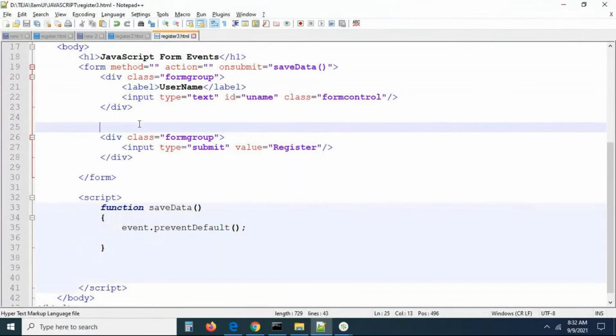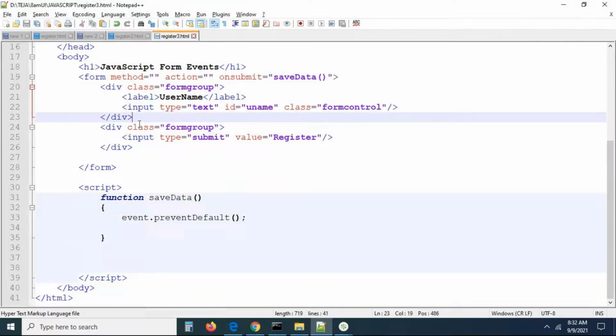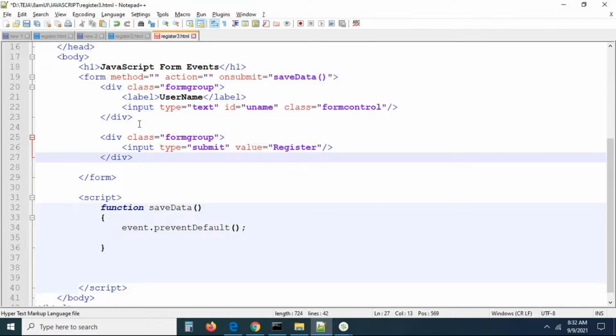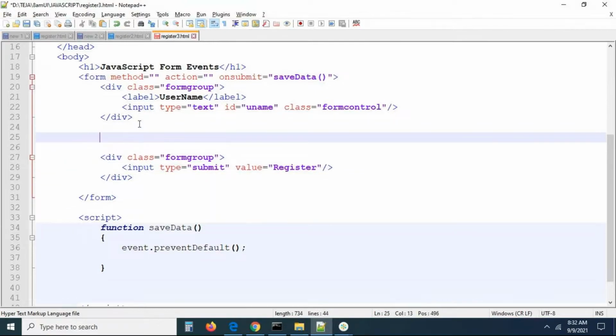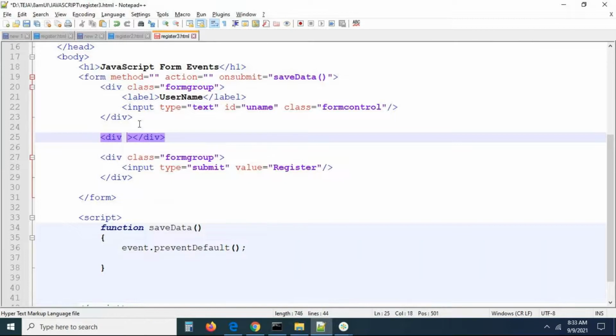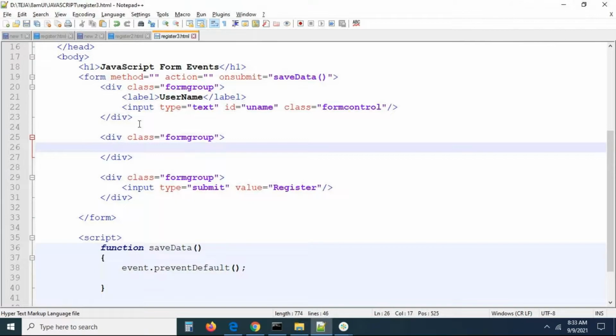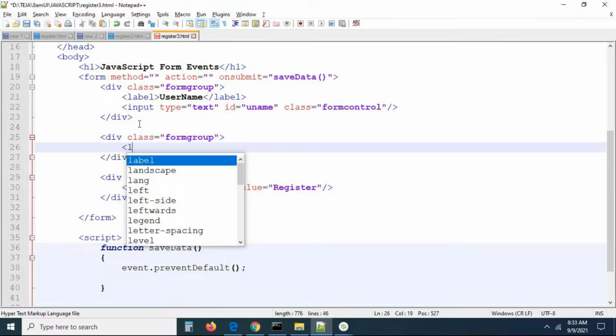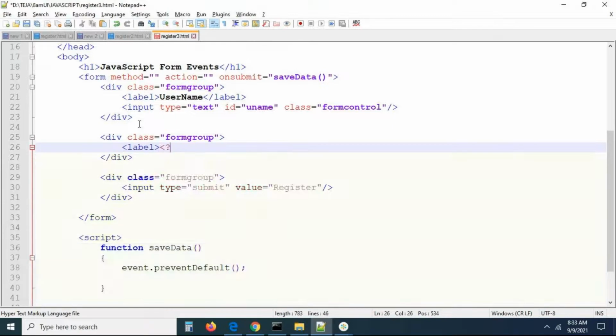Here, I want to take a radio button. Now you can check this. How we can do on change events? I just want to show you guys here. Now, I want to take a div with class equal to form group. So here we can take a label for gender. Let me take it as gender.